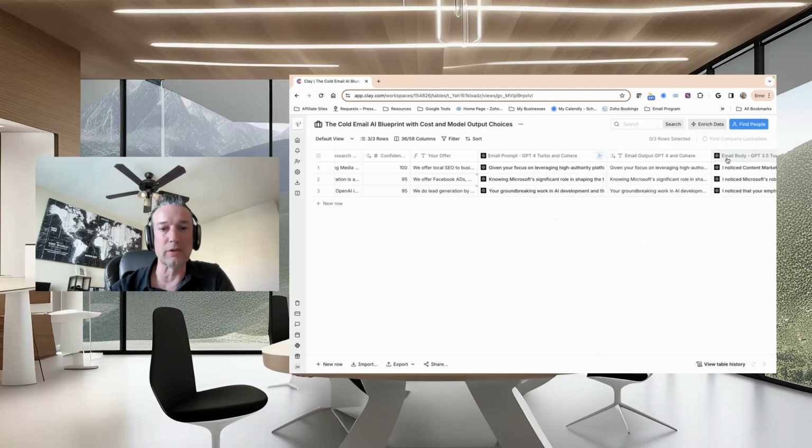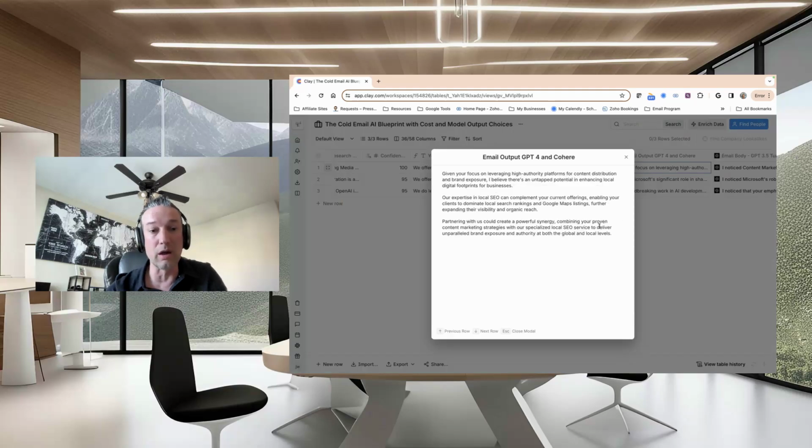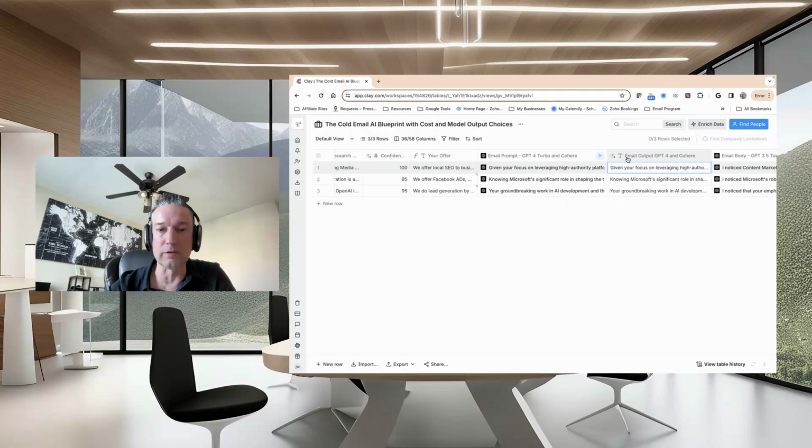And so you can dive into these, but as you can see for this one, GPT-4 and Cohere, this is the quality of email we would be sending. So very detailed, very specific to what our company does, very specific to the offer, and then really wrapping that up in the third sentence. And the next one, I'll just show you a different example.